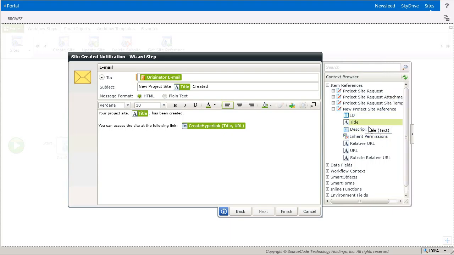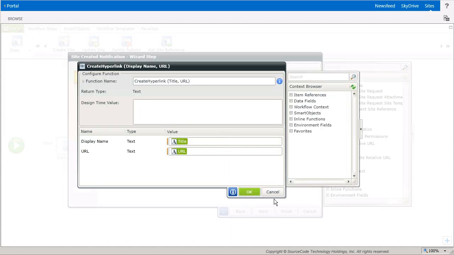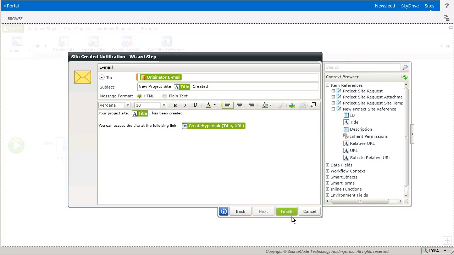In this case, I'm going to add a link to the new site in the body of the email message with the hyperlink inline function. And from here, I'll finish up and deploy the workflow, and we can look at an example of it in action.